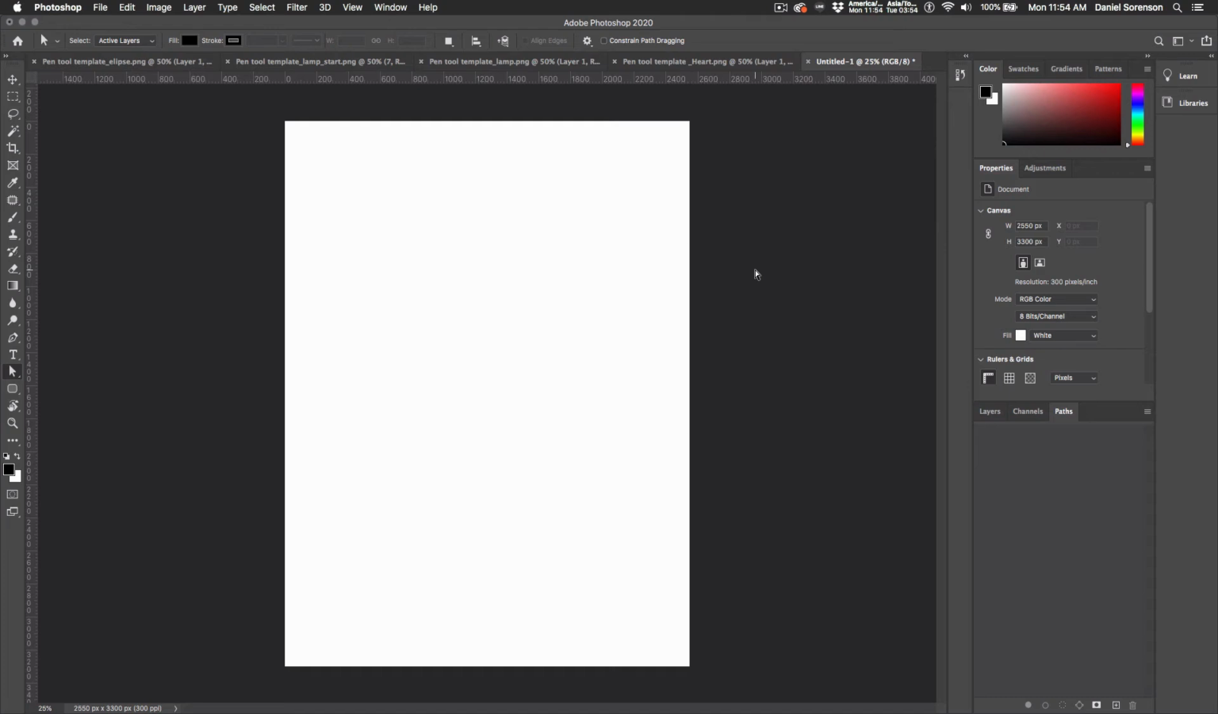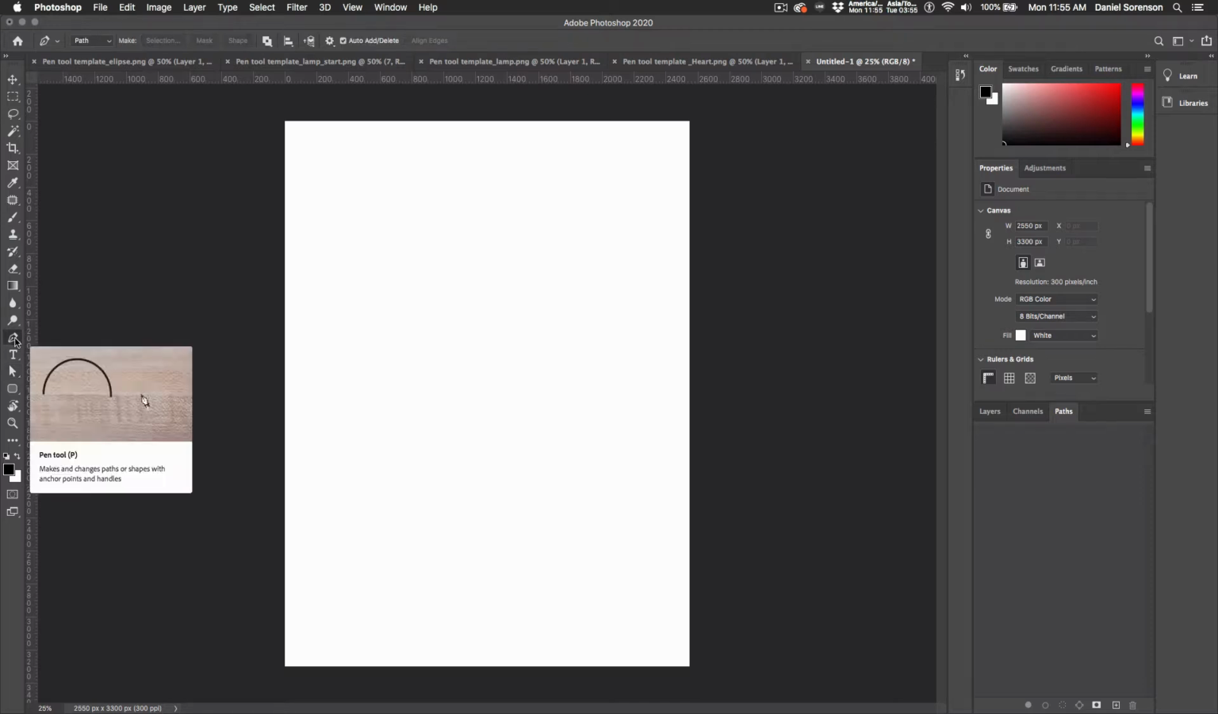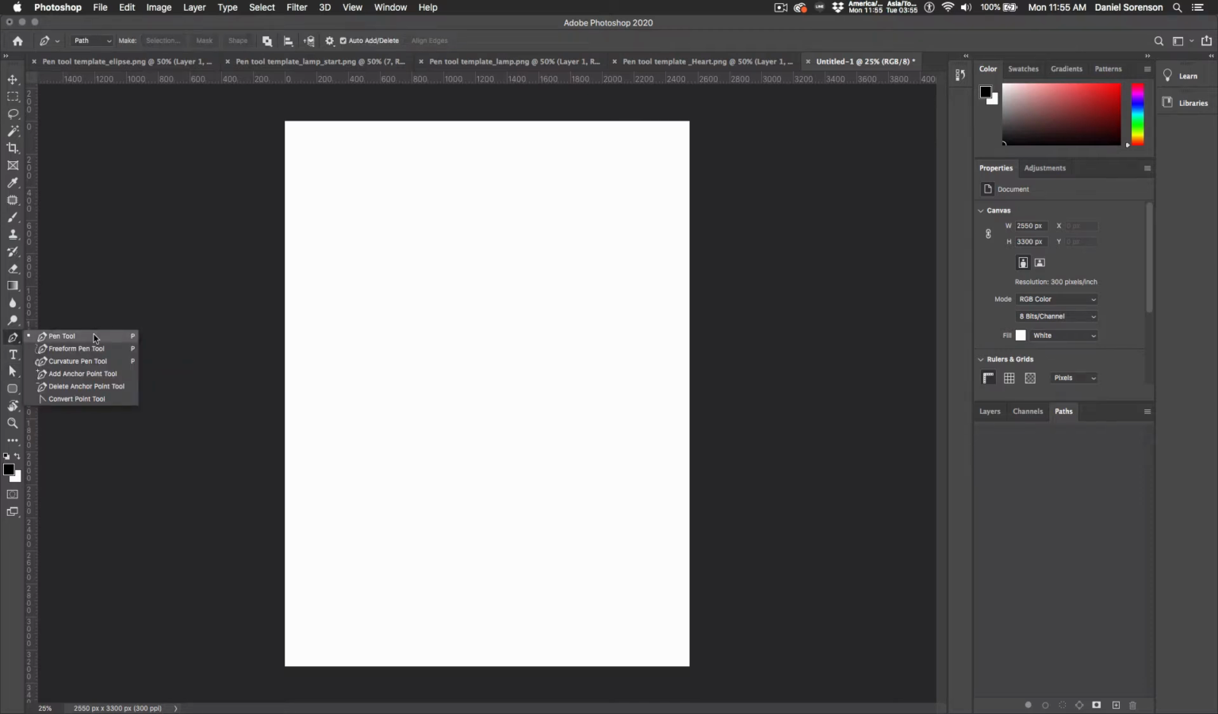There are a number of tools you can use for making selections in Photoshop. By far the most valuable and the most accurate, in my opinion, is the pen tool. The pen tool is located about halfway down in your tools panel, and if you click on the tool, you're going to see that we have the pen tool, the Freeform pen tool, the Curvature pen tool, add anchor point, delete anchor point, and convert anchor point.